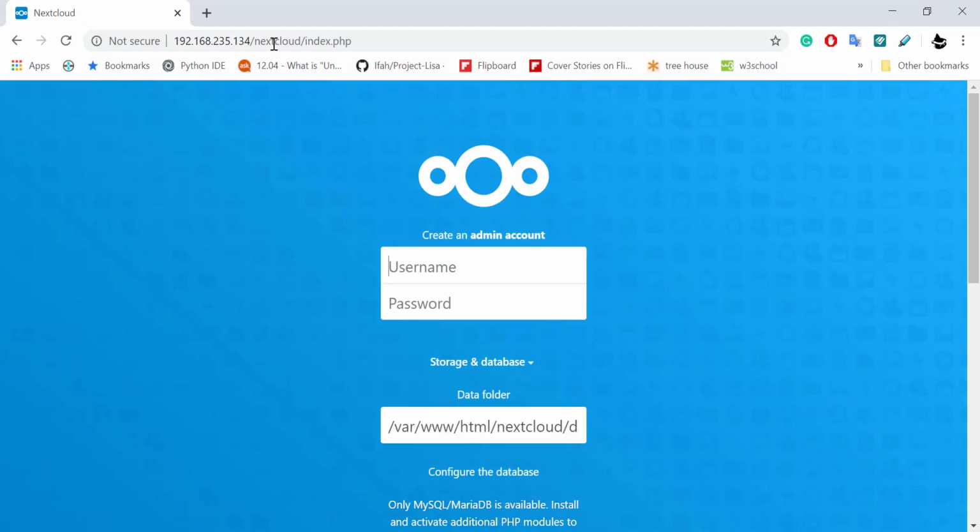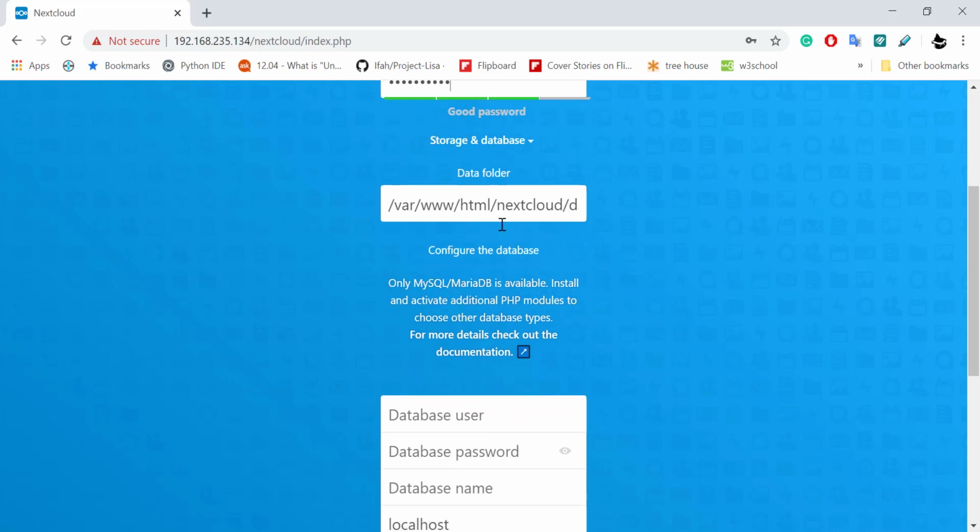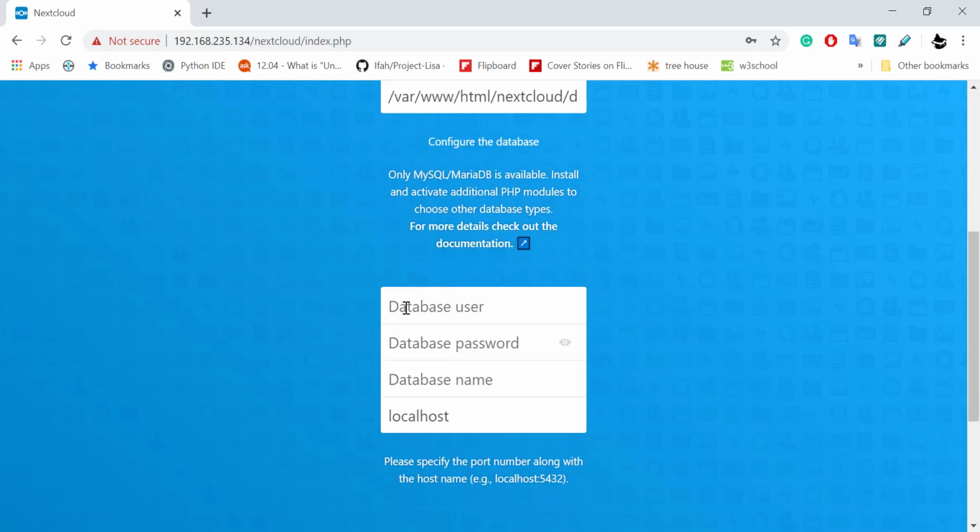Okay, here we can see the screen. It requires us to create an admin account. So what will be the username for the admin account? Let's make it simple and say admin. Password will be Ubuntu, so weak Ubuntu 123. Okay, and here it requires database user, database password and database name, but we haven't created a database yet. So this application, Nextcloud, requires a database.